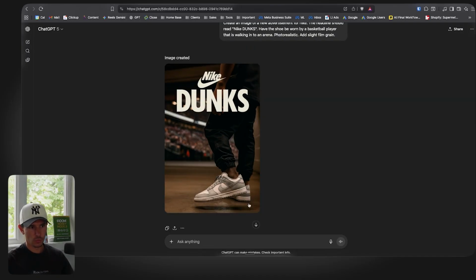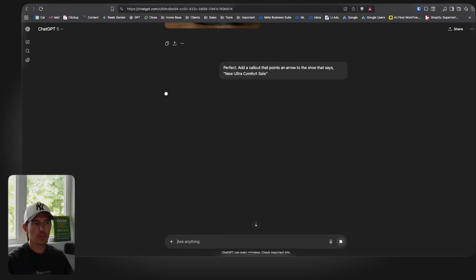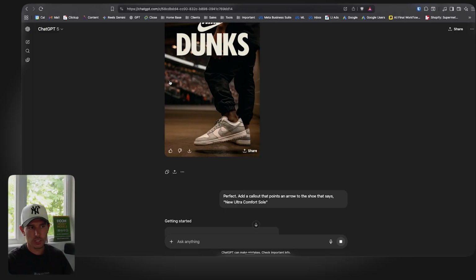So for example, what I could do on top of this is I could say, perfect, add a call out that points an arrow to the shoe that says new ultra comfort sole, right? And it might take a prompt or two back and forth, but what it will do eventually is it'll show that there's a new call out related to this shoe.